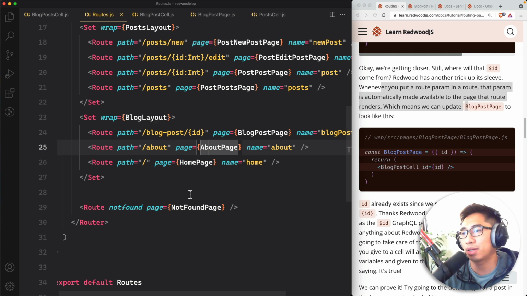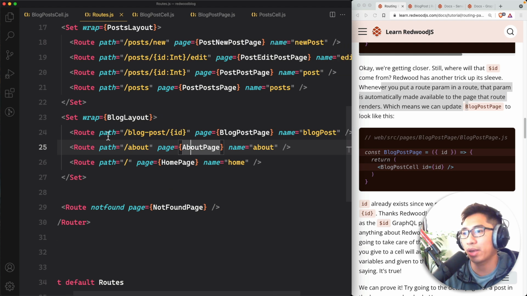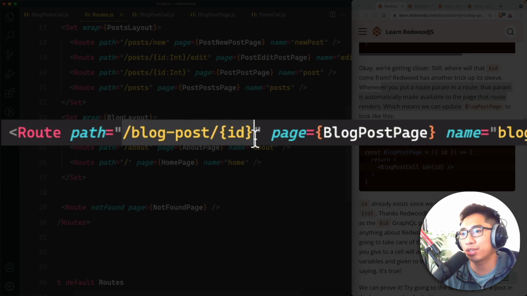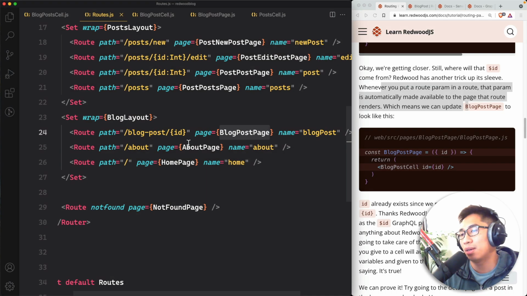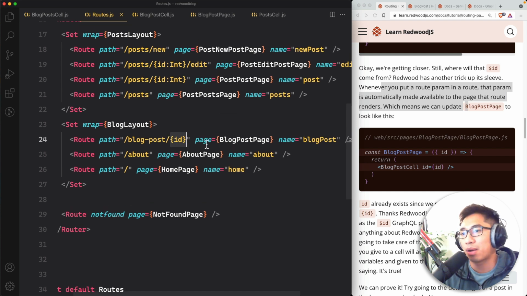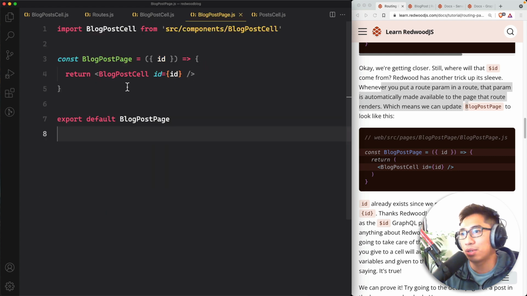So that's coming back to this route that we have, right? Where we have the path blog post /ID, and then we're passing in this page component. It's saying that it's automatically feeding in whatever this dynamic value is as a parameter, and it feeds it in as a prop to blog post page, which is where we load our blog post cell, right? So this is coming directly from the route param, so it kind of wires it in automatically.